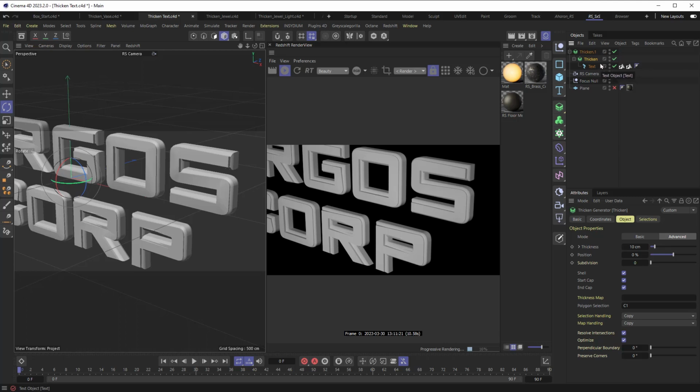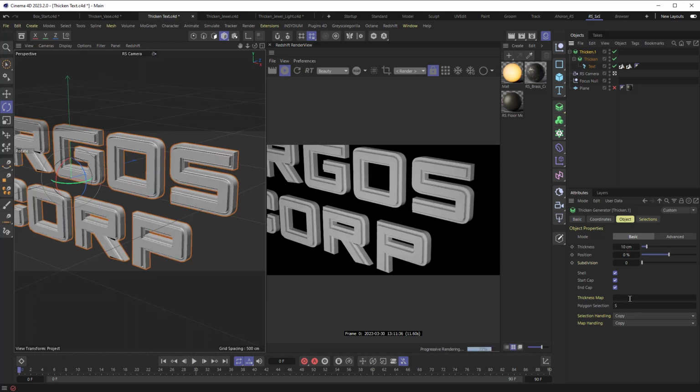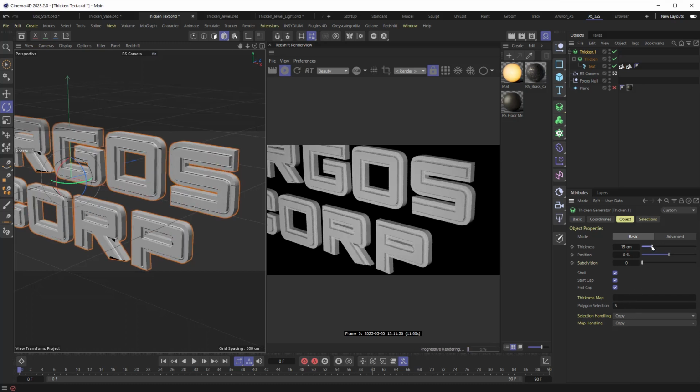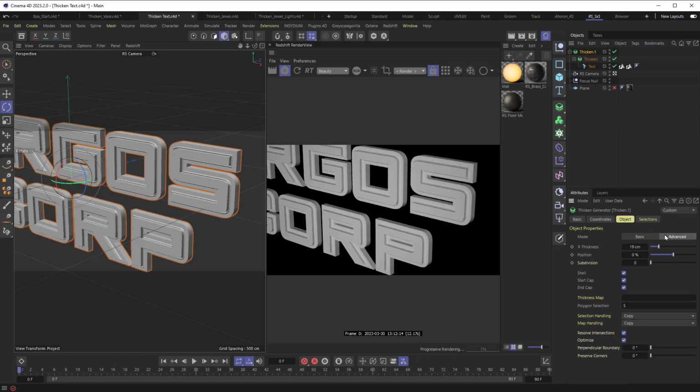So what I'll do is I'll select this Thicken Generator, and then I want to make sure that I'm grabbing the tag, which is going to be the shell. So that'll be the one that's called S. And I'm going to drag that into the polygon selection. And from there, I can play with the thickness to see what I want to do. So now, essentially what we've done is we've thickened the outer part and we've thickened the front-facing part, but we haven't thickened the bevel area. Also, probably worth selecting that Thicken Generator and setting it also to advanced.